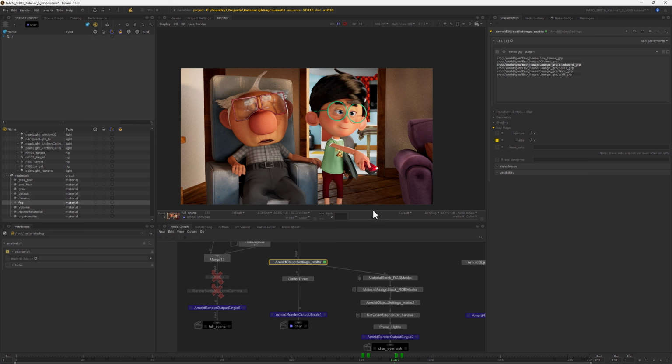And this is useful also for the floor because oftentimes the feet are standing on the floor. They might be penetrating just slightly. So you want to have the floor set to matte usually.